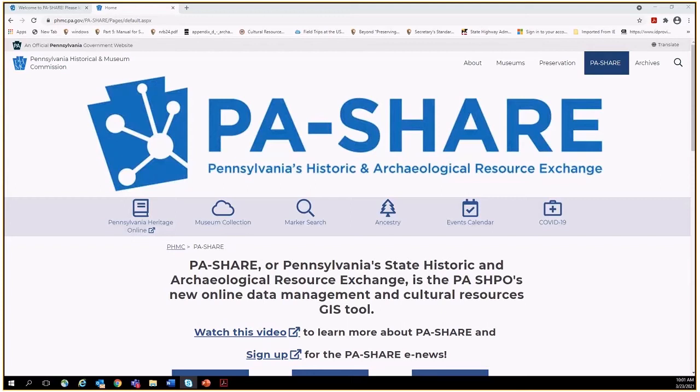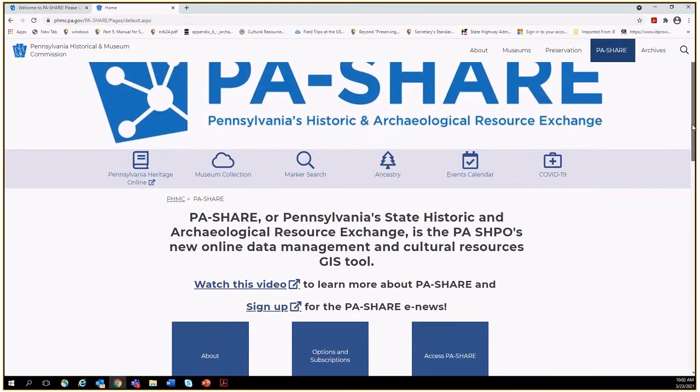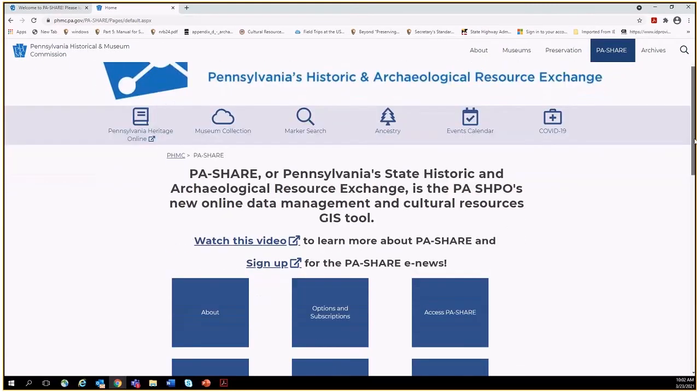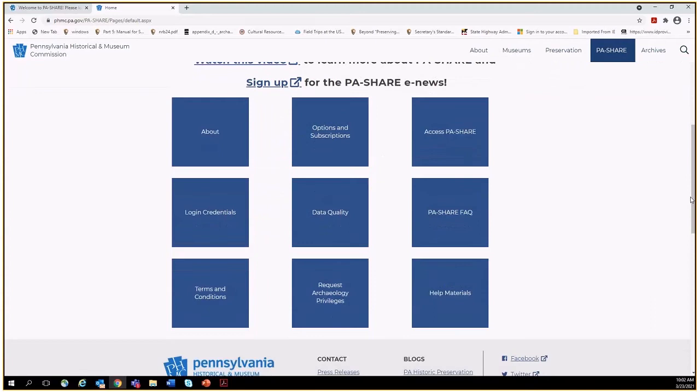So I wanted to start with this screen here. This is the PA Share homepage screen. It's not the login screen, but this is where all the information on PA Share is located. And I put a link to this in the chat box. I wanted to start by pointing out one particular part of this page, and that's the help materials.